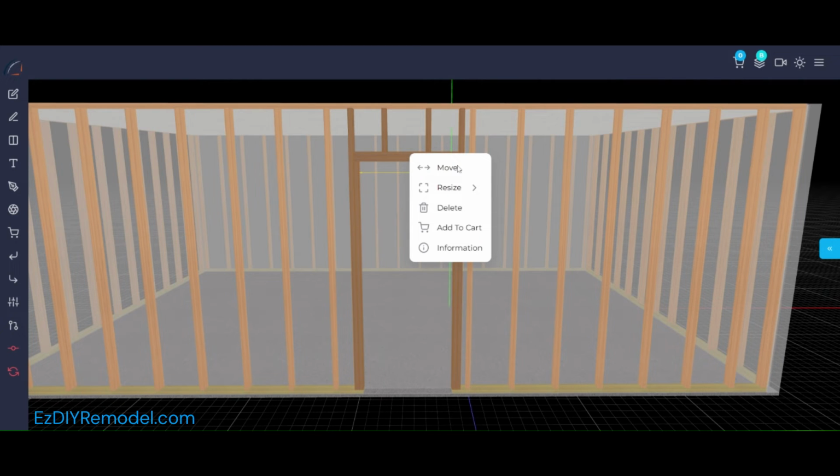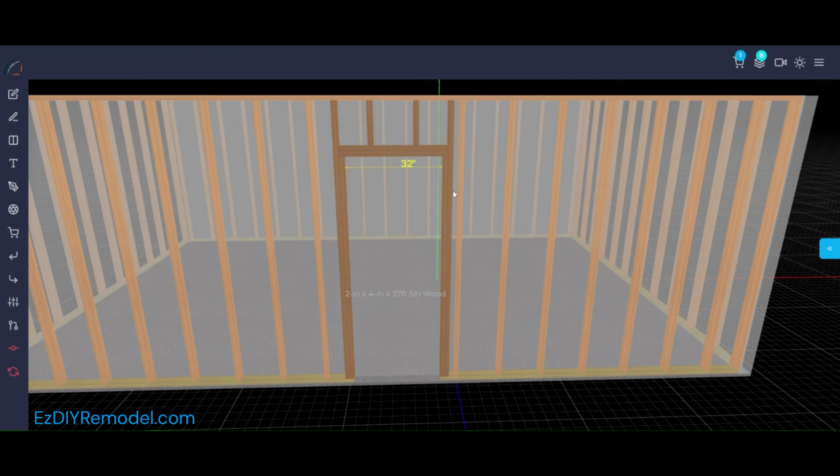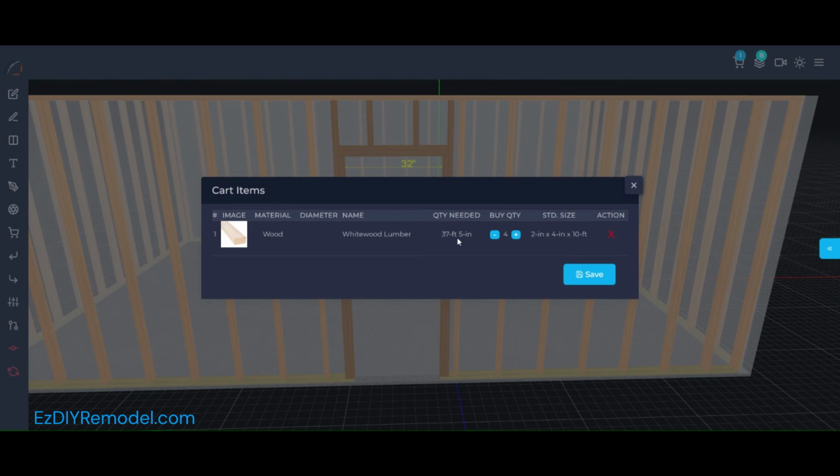Now we will see the Add to Cart functionality. By clicking on this option, you can see the total wood used in the door with the dimensions. Now click on the shopping cart icon, which is in the top right corner. Here you can see the same is added to your cart. By clicking on the View All button, you can see more details about the added door materials. Here you can see the quantity needed and the buyable quantity that is based on the standard size.